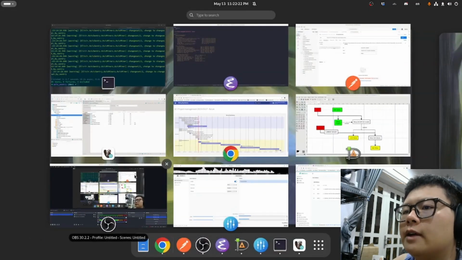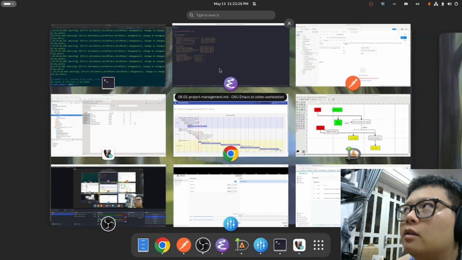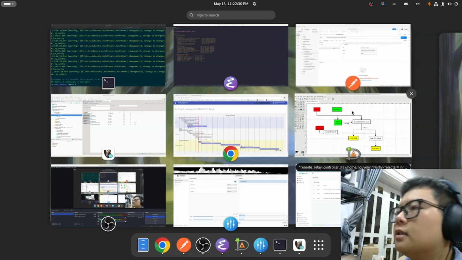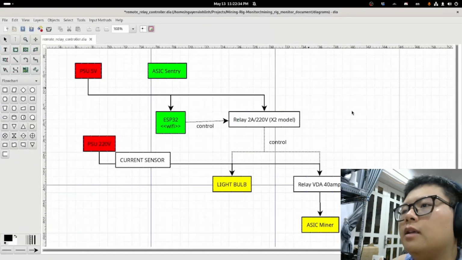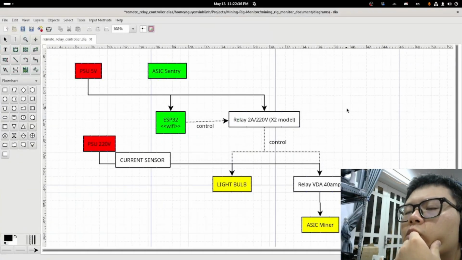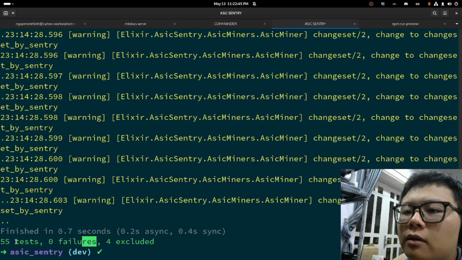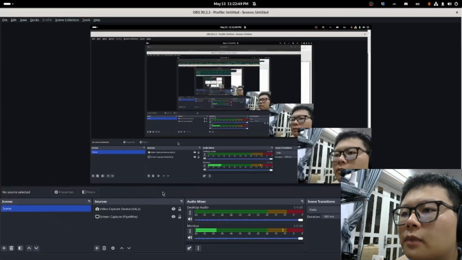Most of the time I spend right now on the project is actually not about designing the IoT device, but about how to write unit tests. As a consequence, I'm quite happy that we have here 55 tests, zero failures for unit testing. It looks awesome.